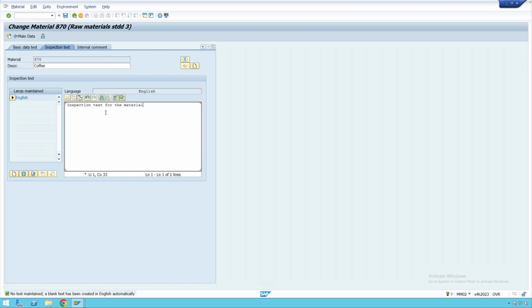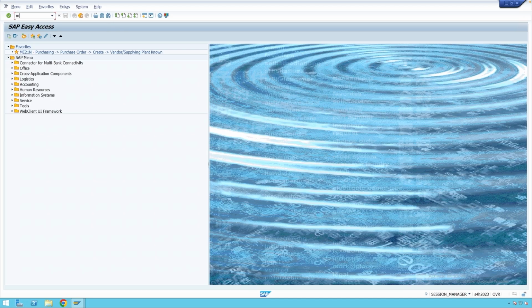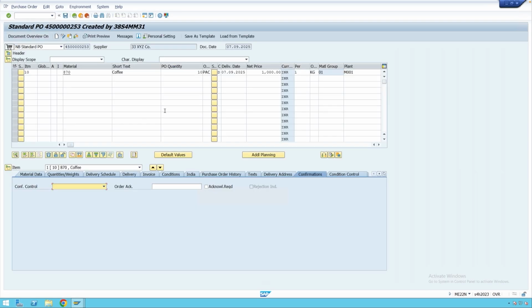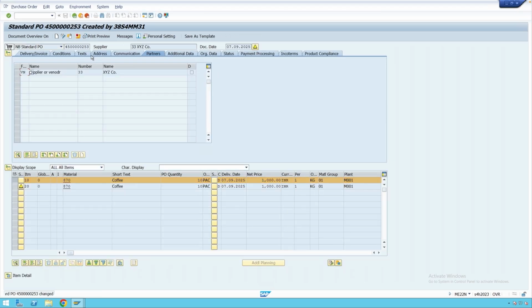Now in this particular field, you have to enter what the inspection instructions are for that material, or what steps have to be followed for inspection of this material. So this field basically contains the inspection details of that material. So we have entered this text here. Let's save this material. Now we'll go to the same PO again, and let's create a new item here, and we'll save this PO.